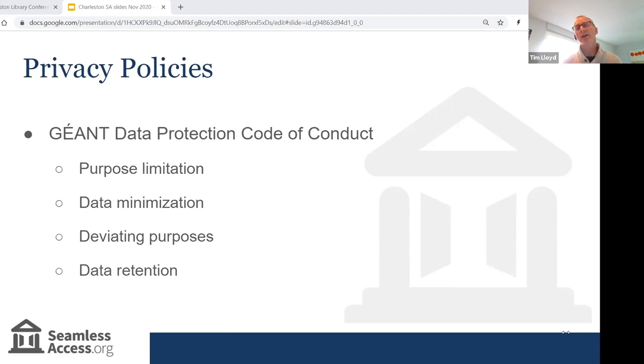We also are asking service providers to subscribe to a data protection code of conduct that says that they should only use attributes that are necessary for access, use as little data as possible wherever possible, not do anything but provide access with this data, and delete or anonymize the data when it's no longer needed. If anyone's interested, this is the GÉANT Data Protection Code of Conduct. You can Google it, it's very readable, and it aligns quite closely with the American Library Association's privacy guidelines. That is me done.